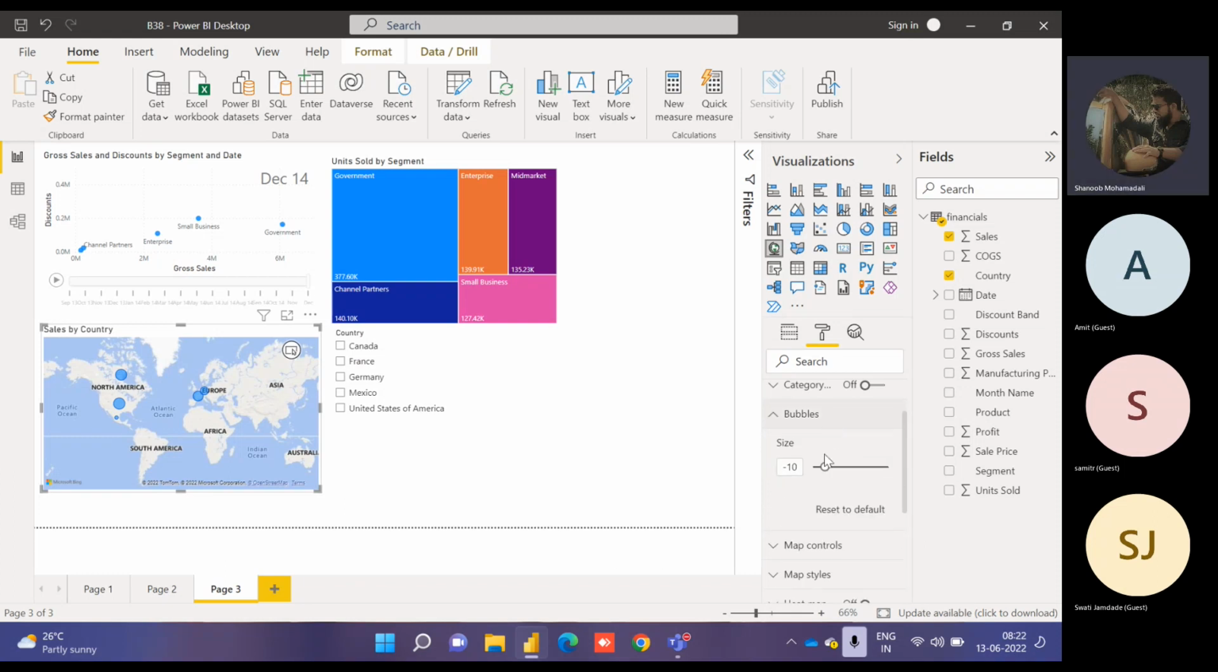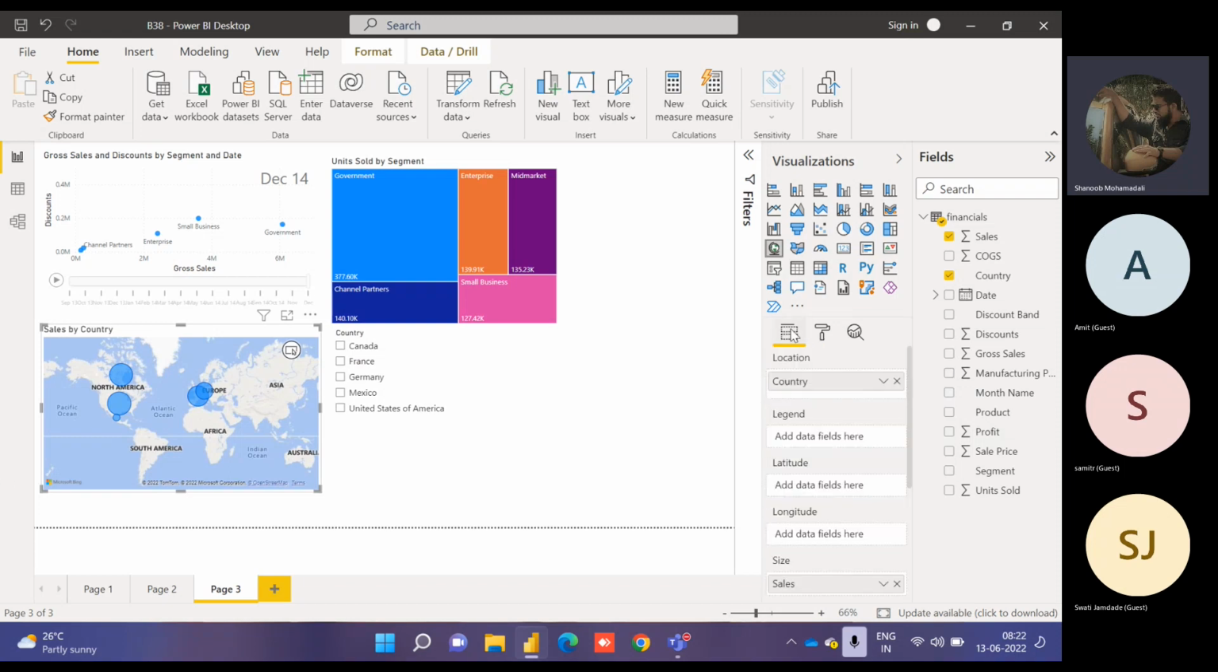Then you have the bubble size. If you increase the bubble size, the proportional size will increase. That's how it is done. That's what the map visual is. To configure the map visual, you need to have a geographical dimension, or at least you need to have the latitude and longitude fields coming from your table, so that you can plot the region-wise data or the geographical data accurately.